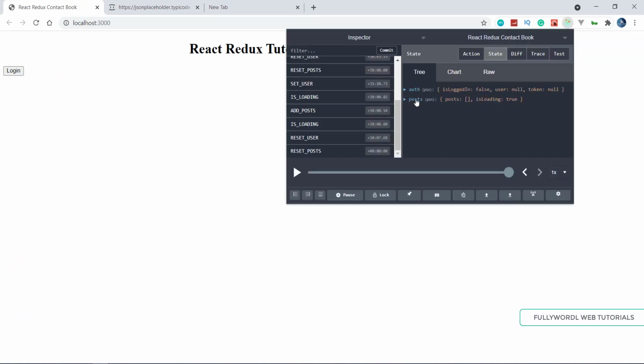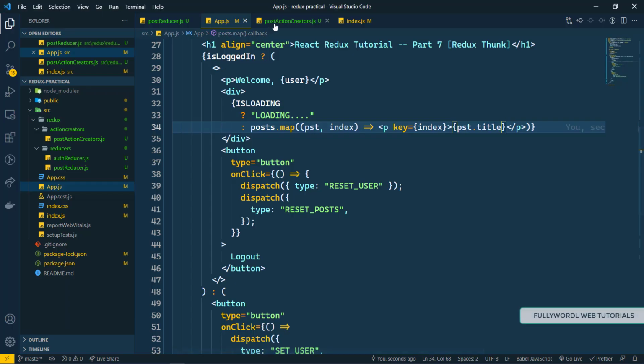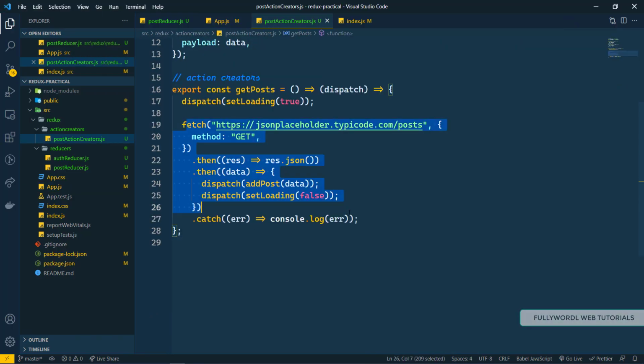So this is how we can use Redux Thunk to create our action creators for asynchronous tasks, and it provides us the middleware, that is the dispatch function, so that we can use dispatch easily, and there will be no conflict with the component here.